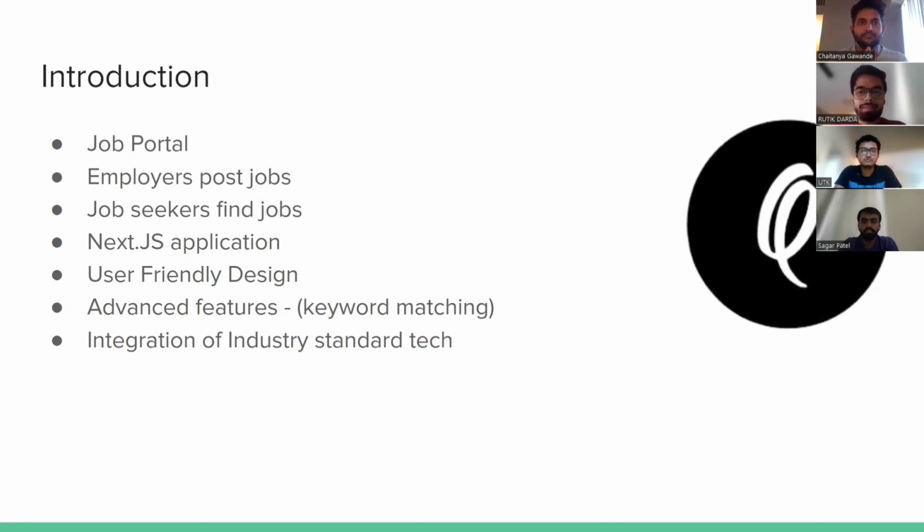It is a Next.js application which has a user-friendly design and consists of many advanced features, including keyword matching, where a job seeker can upload their resume and the system will predict how likely they are to get this job. QuickHire is integrated with industry standard technologies, right from the federated login system up to the cloud deployment. QuickHire aims to make the recruitment process more efficient, accessible, and convenient for all parties involved.